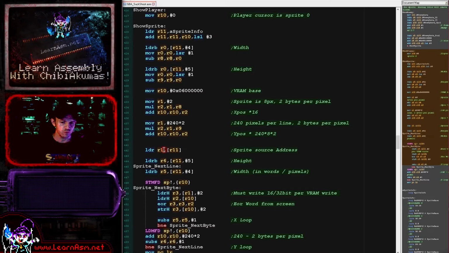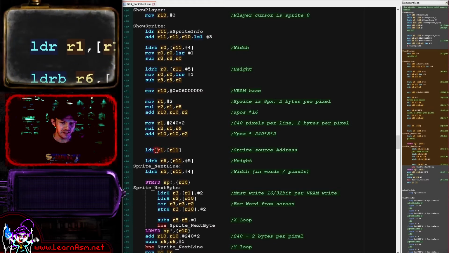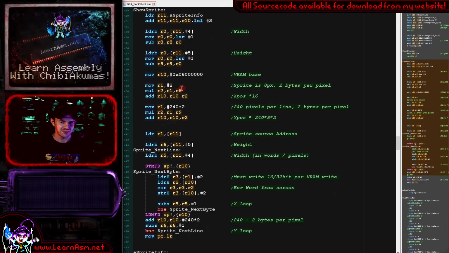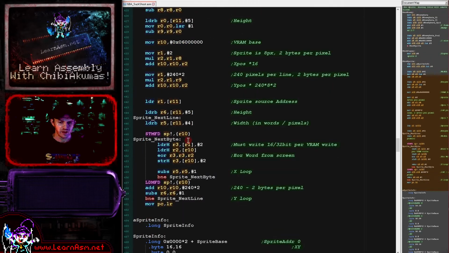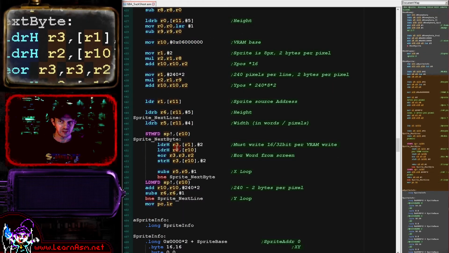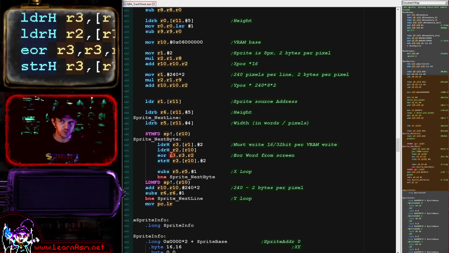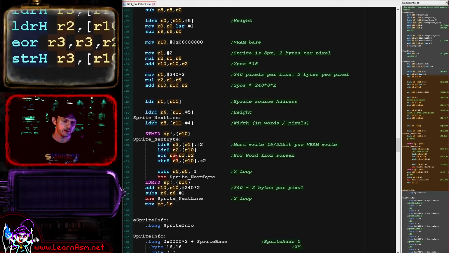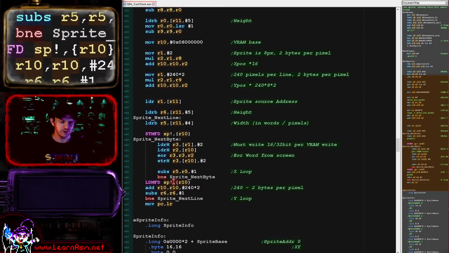We're then loading in the address of the sprite bitmap data into R1 here from R11, which is pointing to our sprite info table. So that is the offset of the bitmap data for our sprite. And then all we're doing is transferring the data of our sprite in words here, EORing that with the screen, and that's an inversion trick, so that if we draw the sprite in the same position twice, it will be removed. We're repeating until we've done each line.